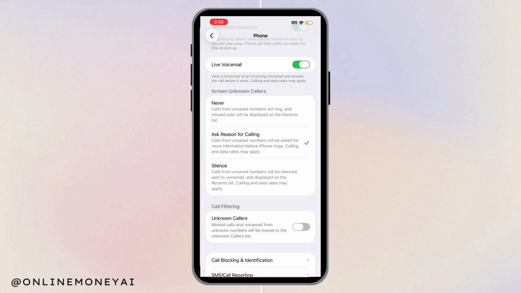You'll also see Silence Unknown Callers. This blocks all unknown calls completely, but it may silence important calls too. That's why Ask Reason for Calling is the best option.